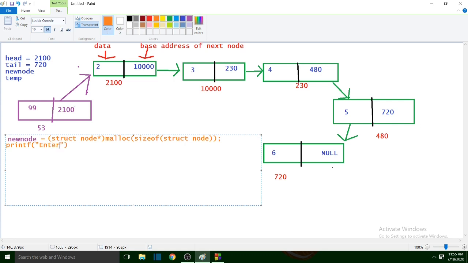to enter data. Once they enter data, scanf to get the data. I mean, they can only enter data when you write this scanf function. And new node of data.